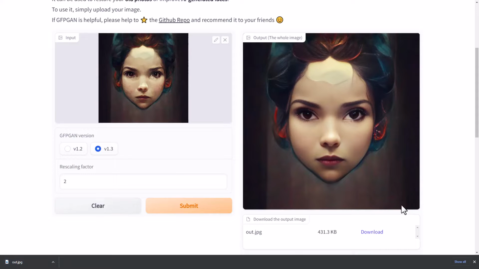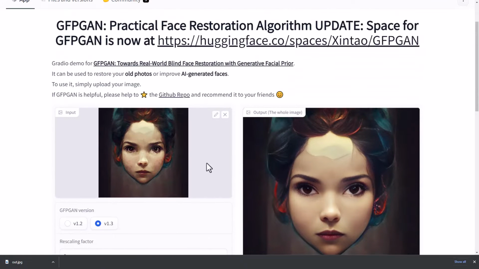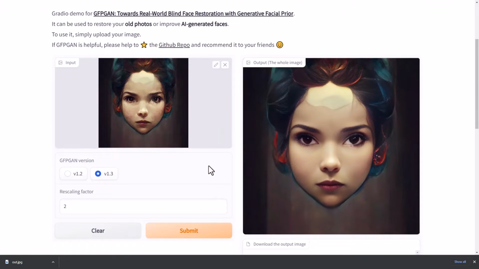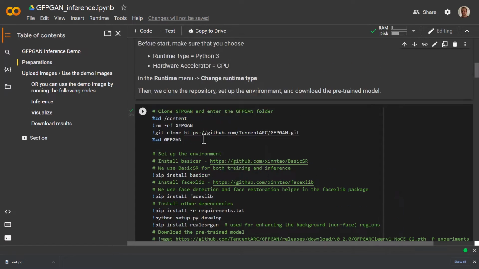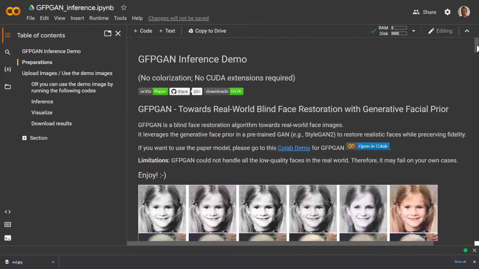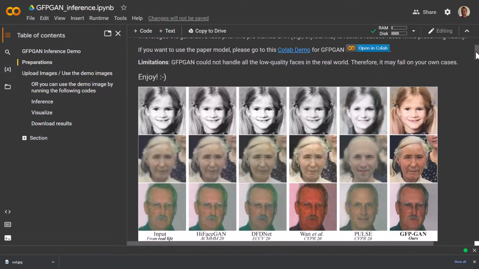But if you're not happy with those results, you can go straight to the GFPGAN tool itself, which takes away this sort of user-friendly interface. And there is also a link to this in the description below. But you land up on a page like this, it might have a white background, it might not have the gray background, but it's a little bit more involved.